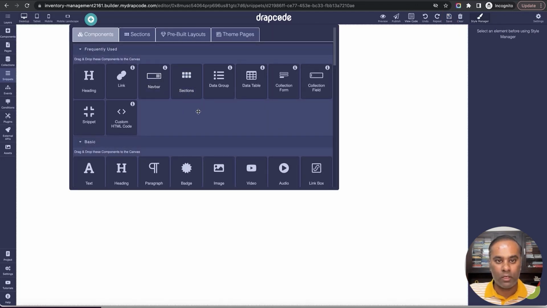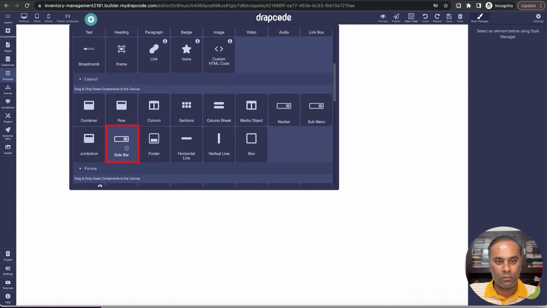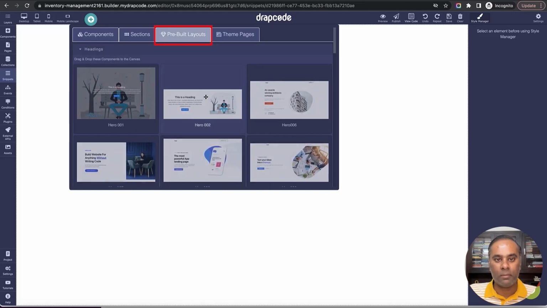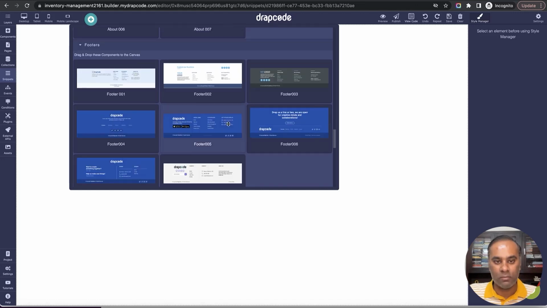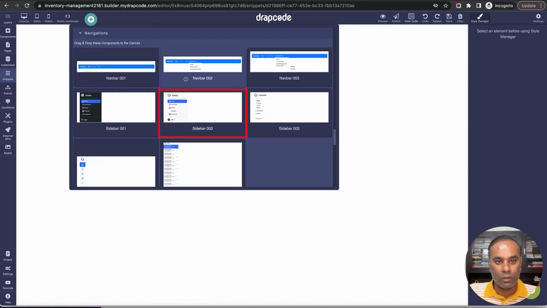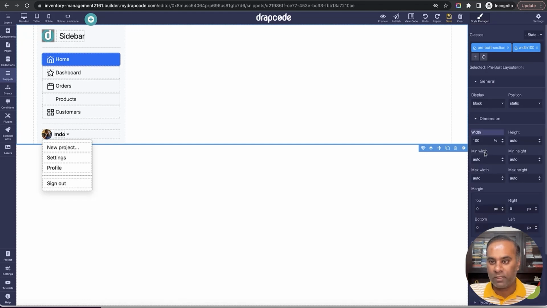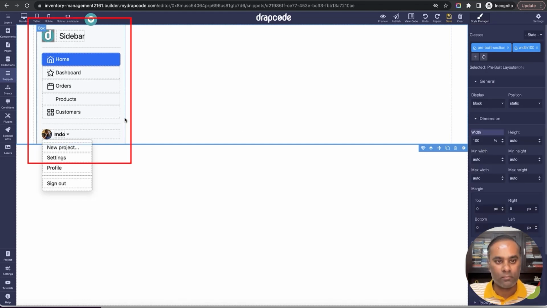Now let's drop a sidebar component. We have a sidebar component here, or we have a couple of ready-made designed sidebars which you can drop from here. So I'll just use this sidebar. This looks good to me, so I'll just drag and drop. It is here. I think the sidebar has some fixed width, so I'll just remove it.